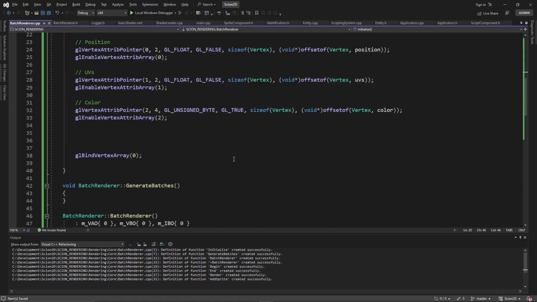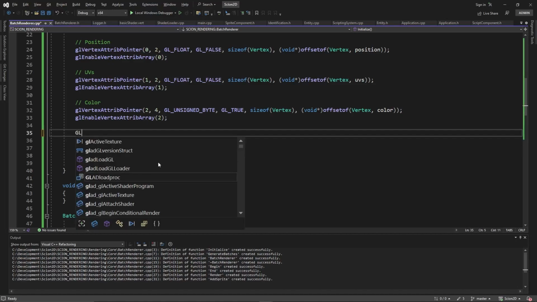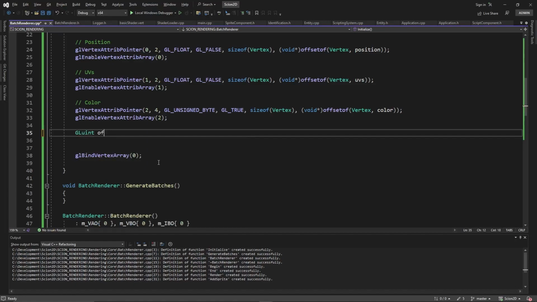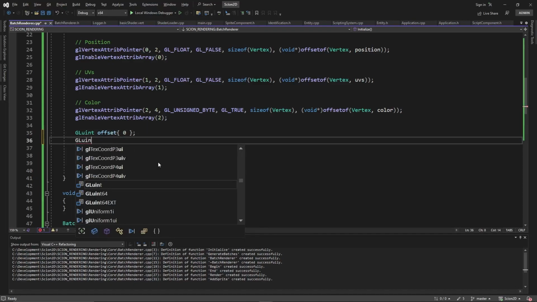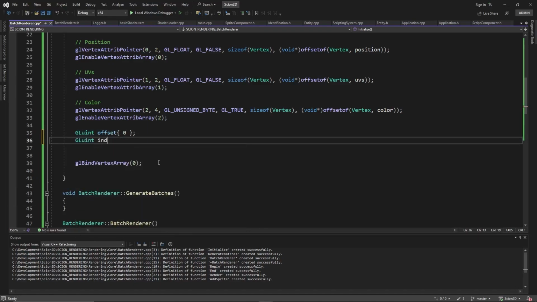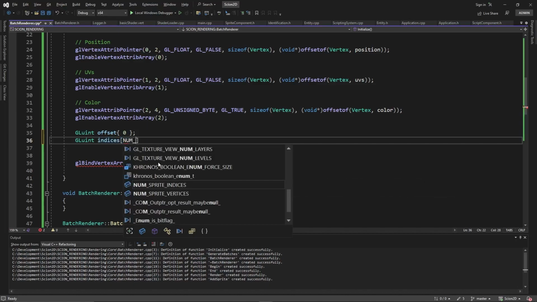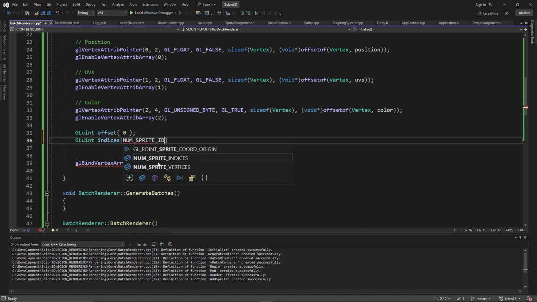Cool. So now that we're doing a batch, we actually want to generate the correct number of indices for the max number of sprites. So what we're going to want to do here is create a GL uint, and that's going to be our offset. And it will start at 0. Then we're also going to have a GL uint, and that's going to be our indices, and it's going to be the number of sprite indices.